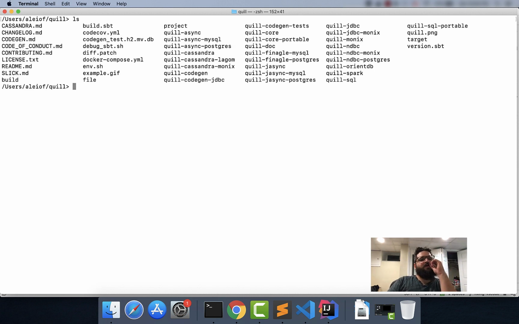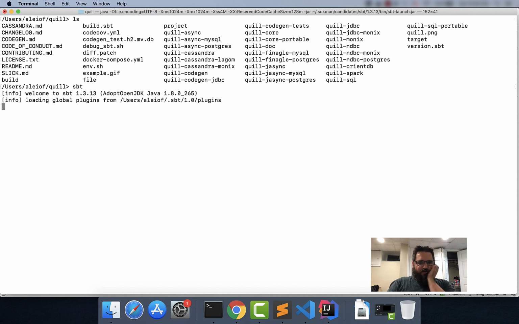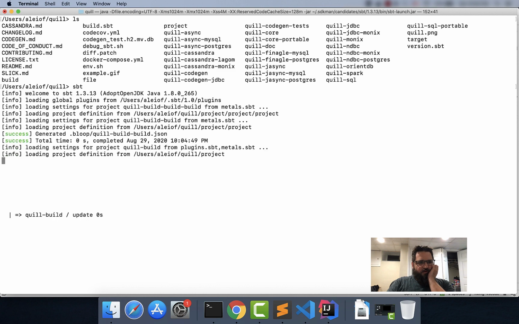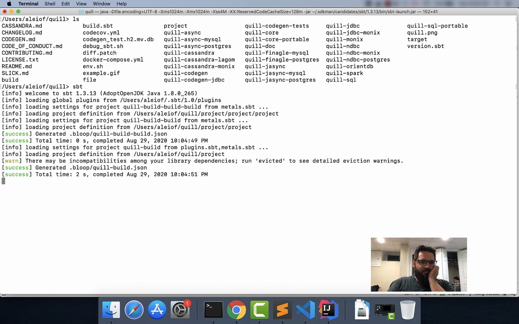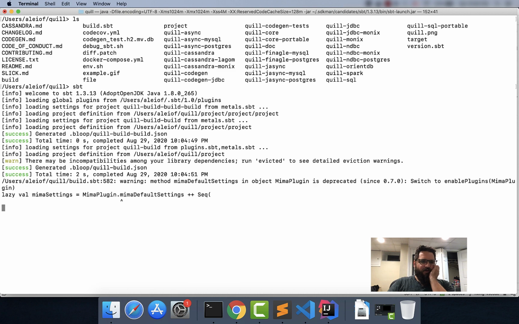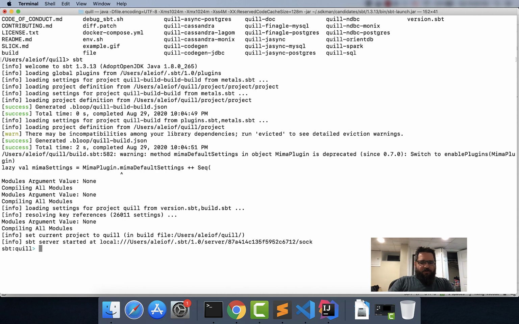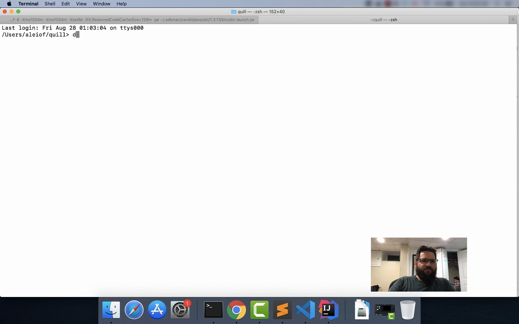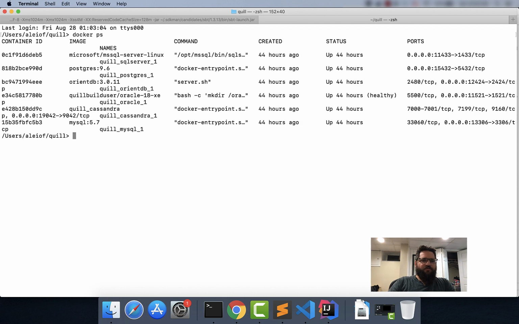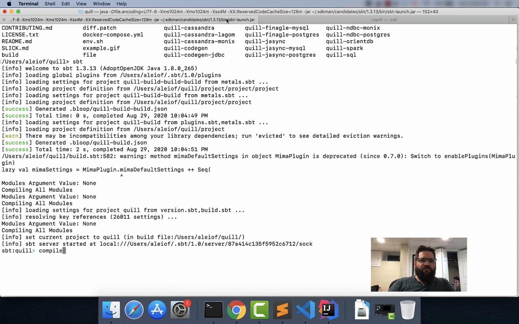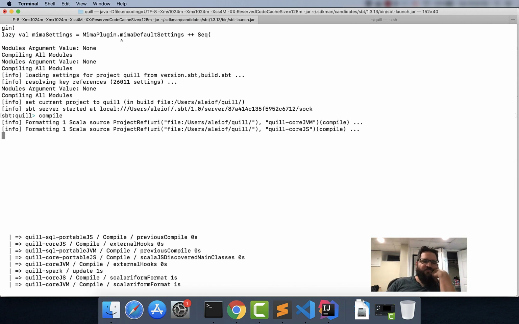So what we're going to do is fire up SBT, and we need to compile Quill, of course, so I'm assuming you've got it compiled already. Let's see if it's compiled. Let's actually do a docker ps to see if I have the daemons running, because compiling Quill does require that. Okay, so let's do compile, and let's make sure the project is compiled.